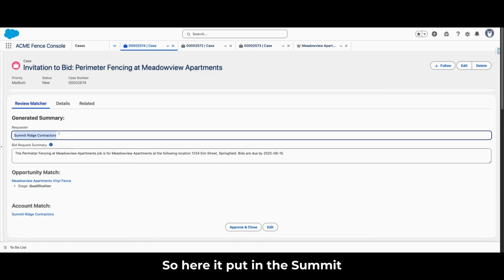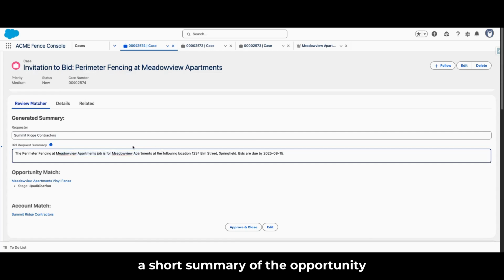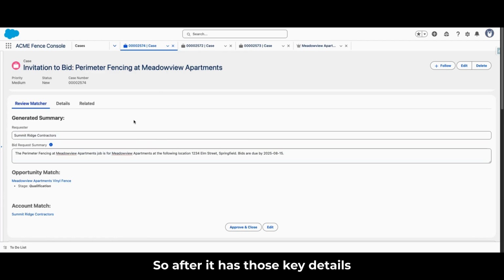So here it put in the Summit Ridge contractors along with a short summary of the opportunity that it should match to. After it has those key details, it can go through and take the first pass at matching to what we already have in Salesforce. Looks like it matched to this opportunity that's already in the qualification stage and to this current GC contractor that we have under our accounts.